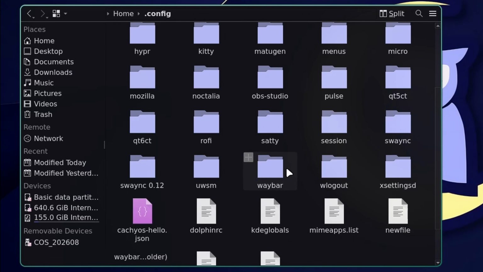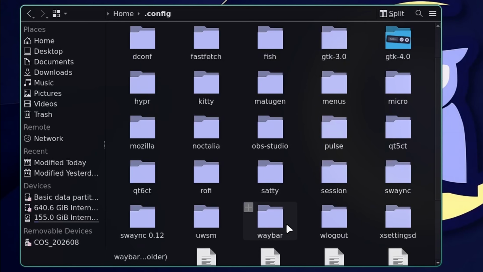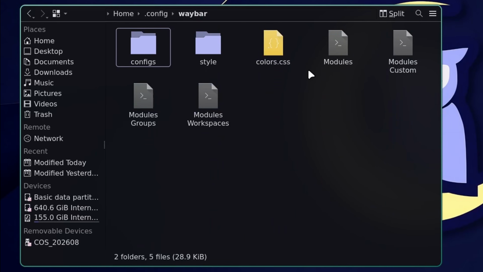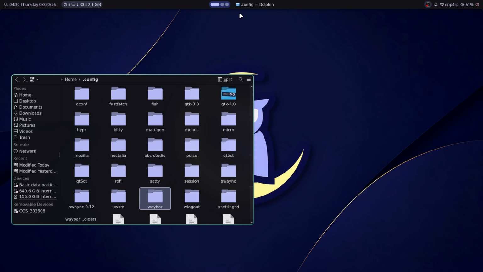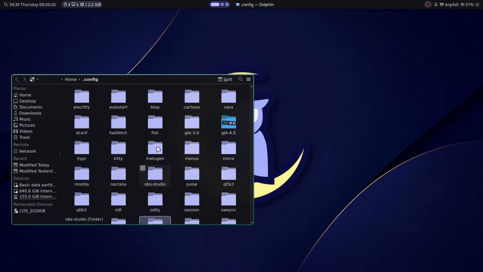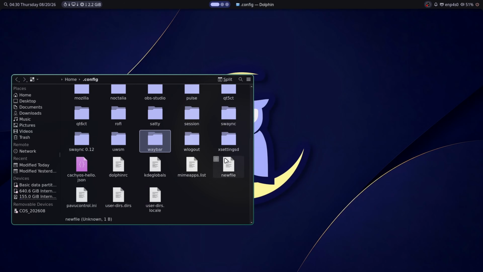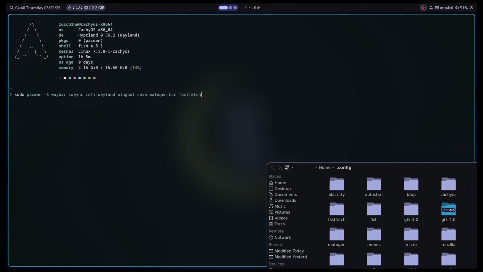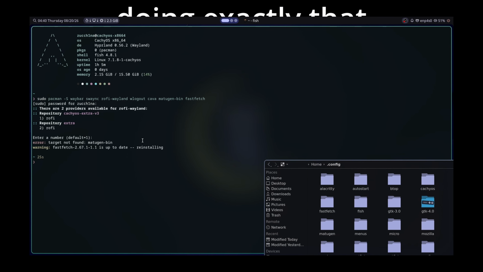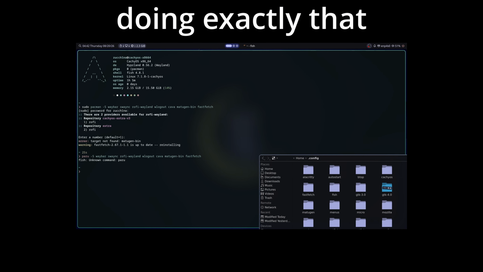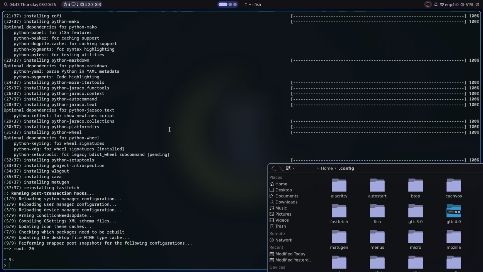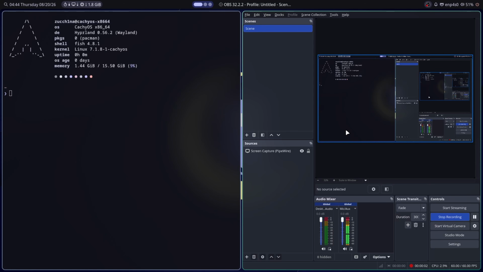Wait, let me open up the file manager. We go into config. I think I know what happened. You can see a lot of things here, such as Waybar. I think this is from the one I downloaded from GitHub. It's not really here because it uses Noctalia. So do I have to install every single thing here? Now we can just try to reboot and hopefully everything works. Well, guess what? It's not working.